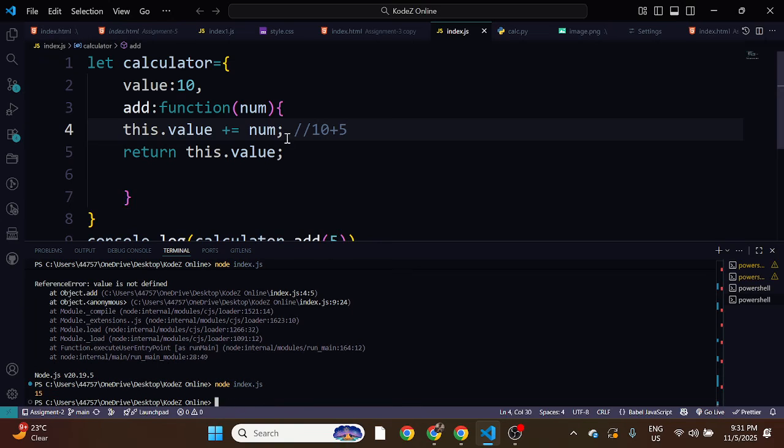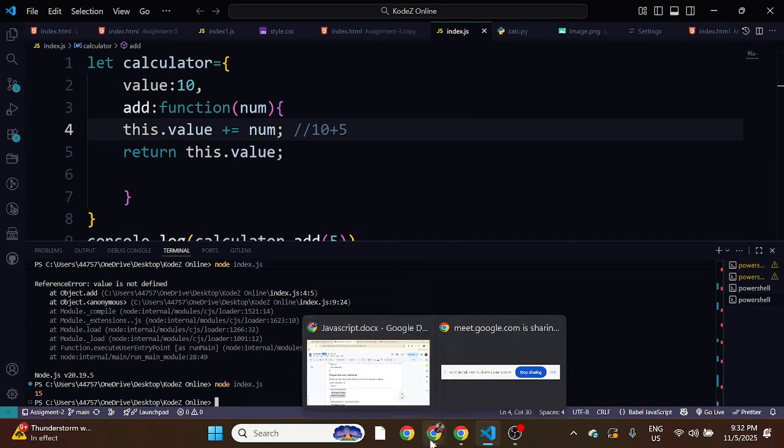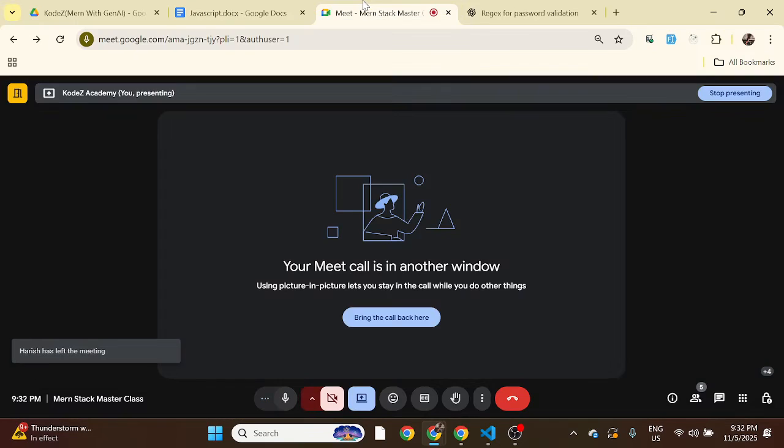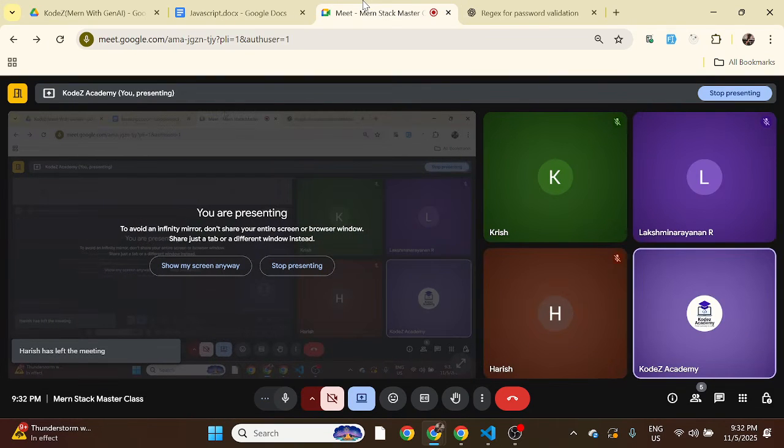Any doubt in this, why we use this keyword and how we are creating a method inside our object? Any doubt, anyone? No, ma'am.